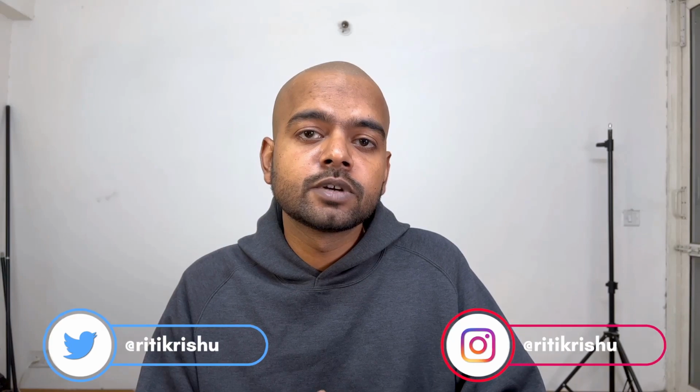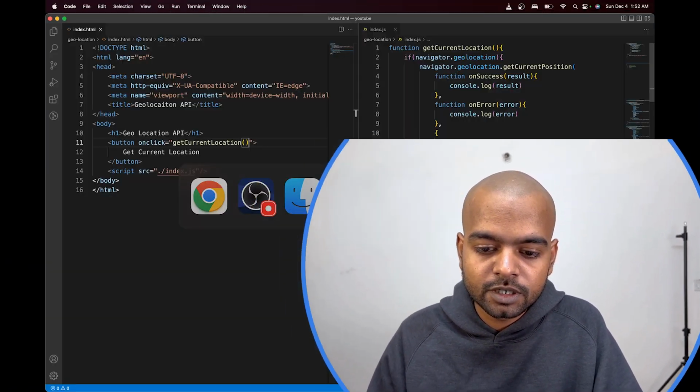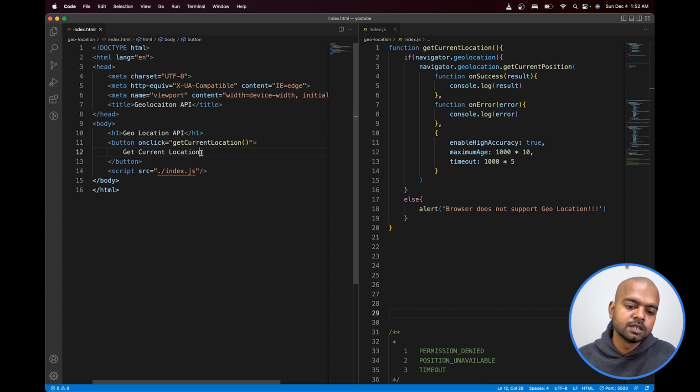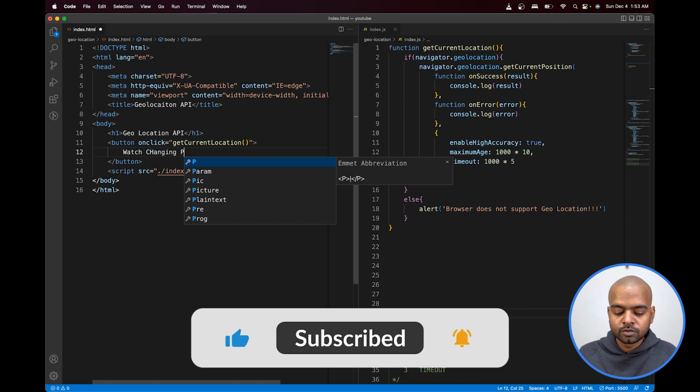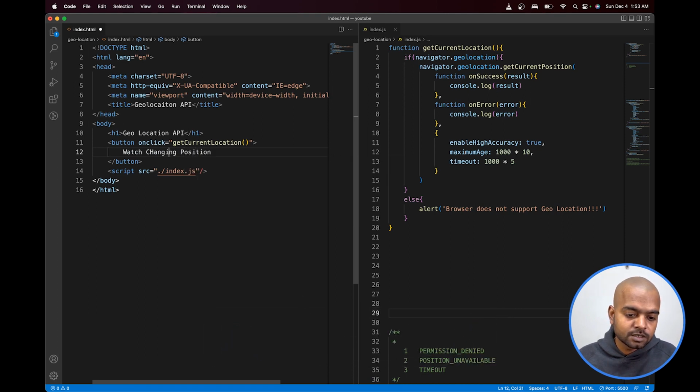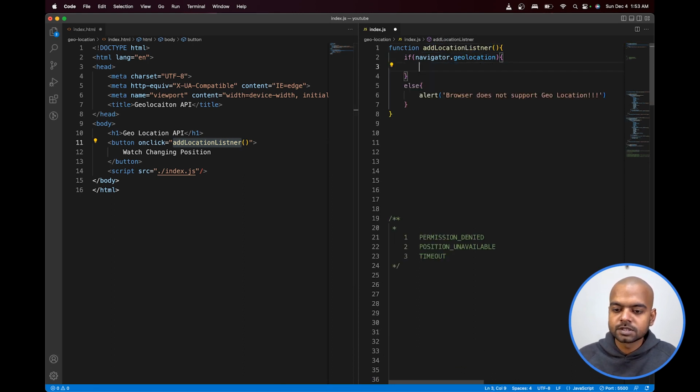Next, let's take a look at how the watchPosition function works, how to go about its implementation. So we'll go back to our code editor, rename this button to "watch changing position," and also rename the function to addLocationListener. We need to change the function's name here, the rest works the same.